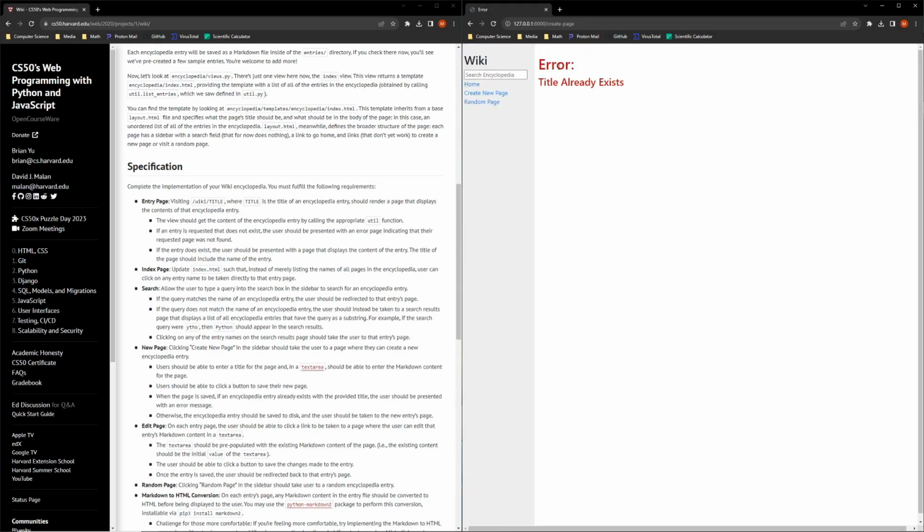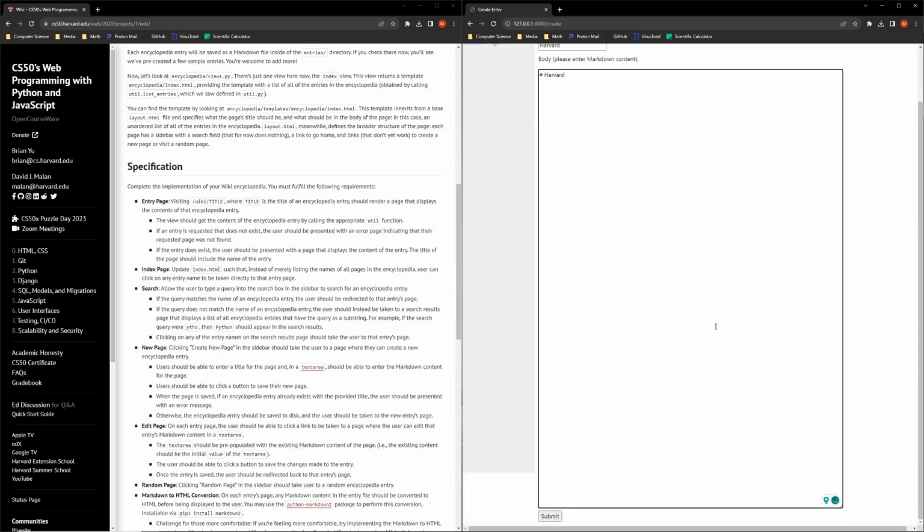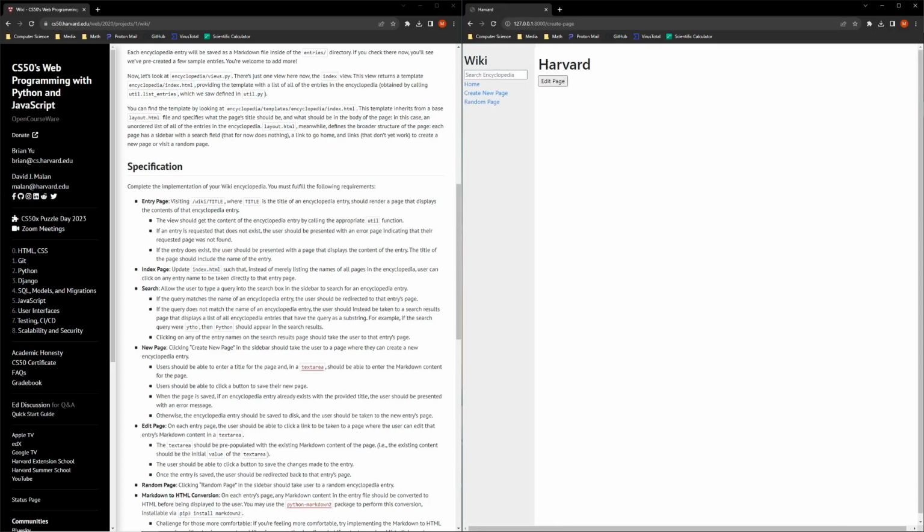And it actually says error, title already exists, since we actually already have a test one. So I guess that's also demonstrating something. So let's actually create a new page that didn't exist. Let's create Harvard, and let's do Harvard here. So submit. Now we created a page called Harvard, and we're redirected to it as well. And it is also saved to disk, which you'll have to check my code on.